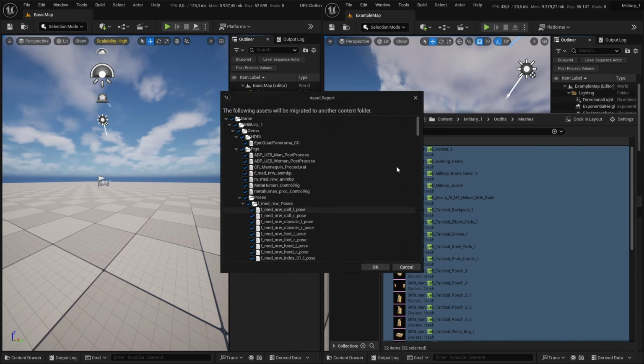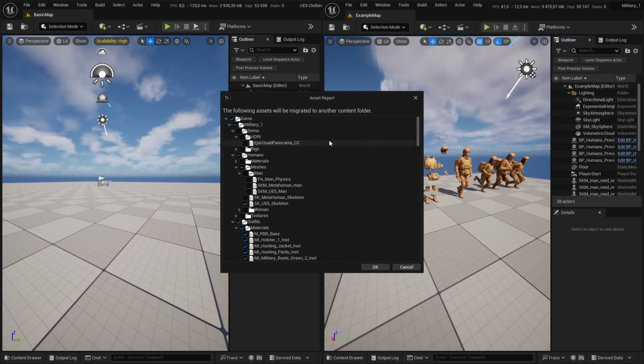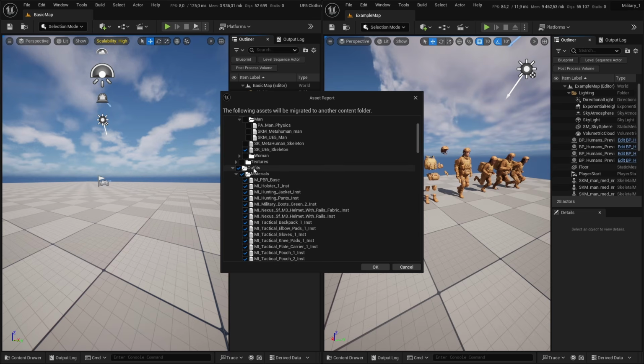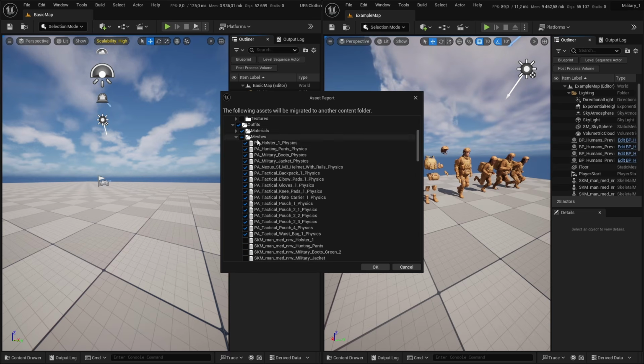As a report window pops up, here we're going to choose items to export. We don't need all of the items on the list, so we're just going to make sure that there is a check mark next to SKUE5 skeleton. Then all of the materials in Outfits folder, and all of the physics assets in meshes.